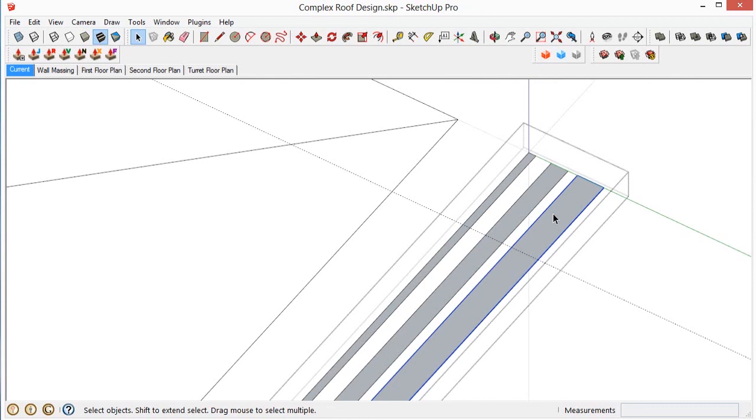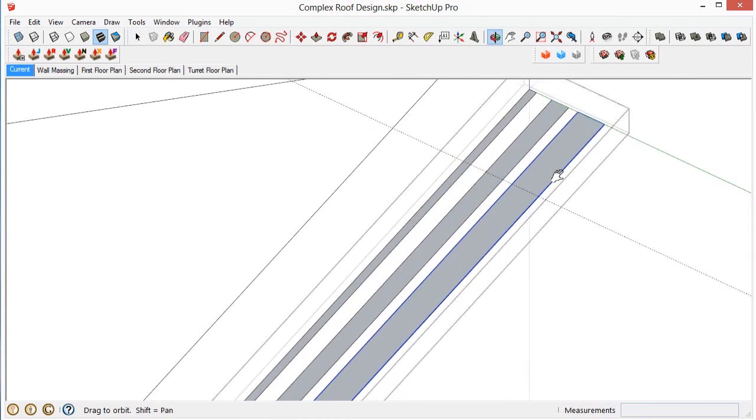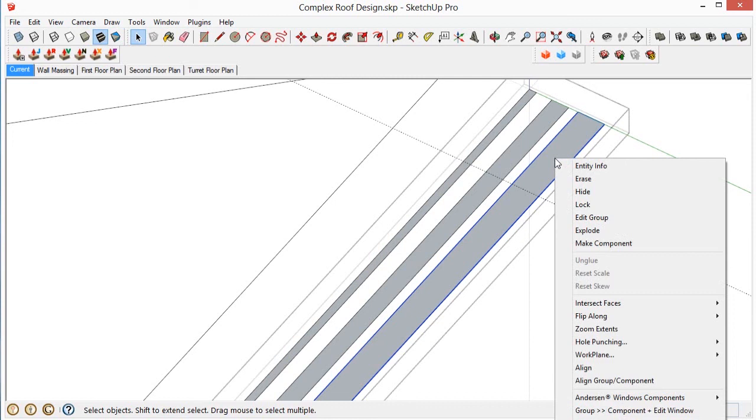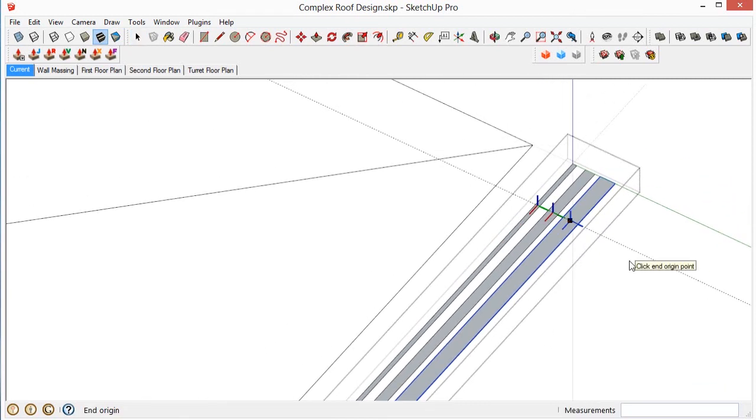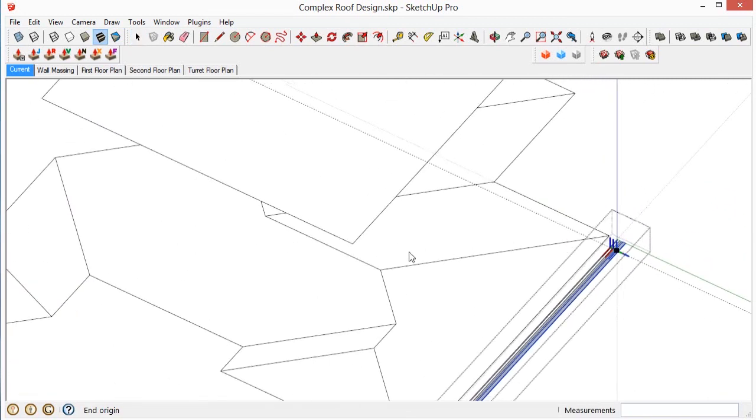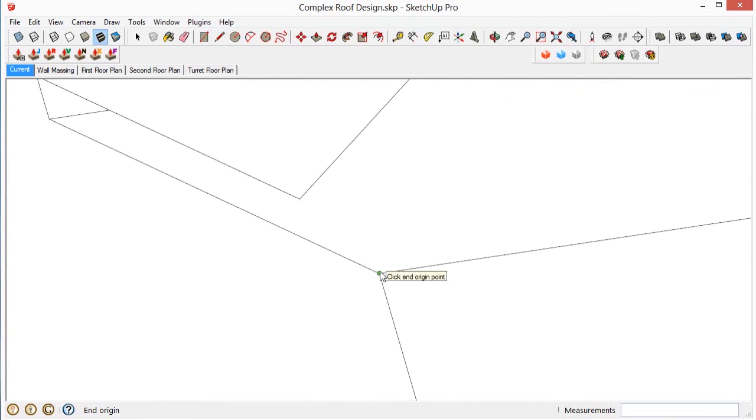Go ahead and select this, and we're going to use one of those plugins that I had you install. So context click, that's right mouse button on the 6x item, going down here where it says Align Group and Component. Click on it, and then come over here, click on the intersection of the hips and the ridge, and extend this out in what is going to be the red axis on the 6x, which is along the length of the hip.